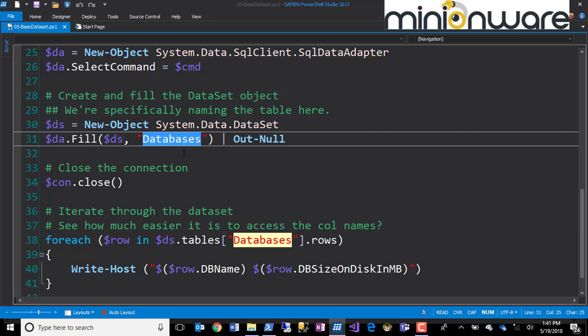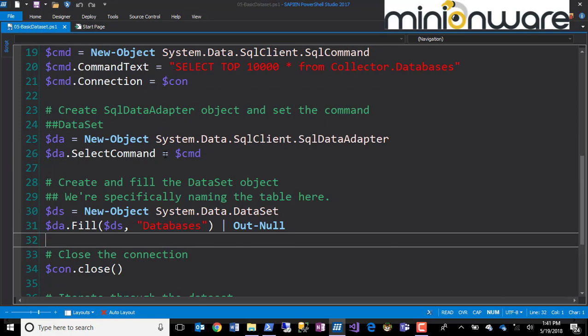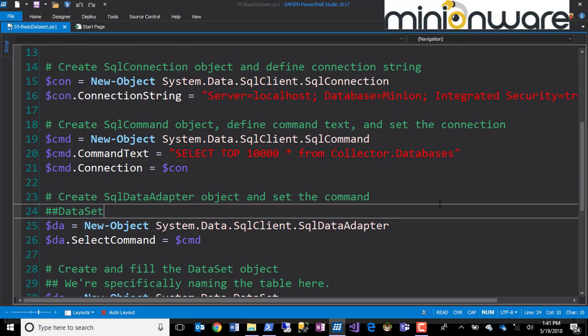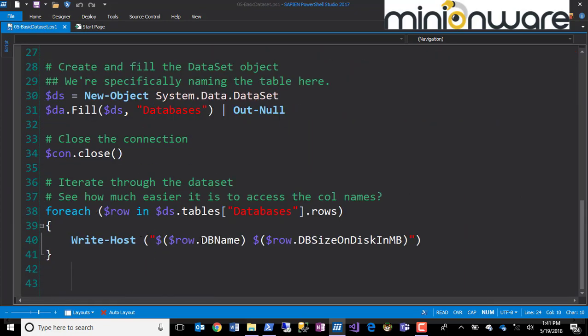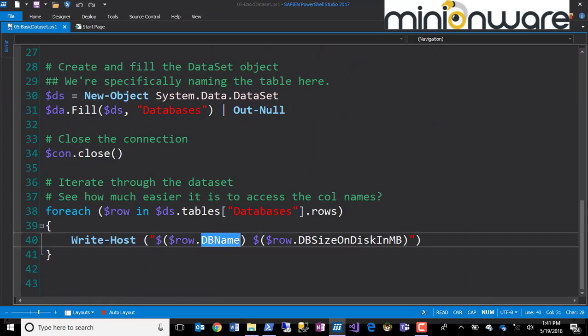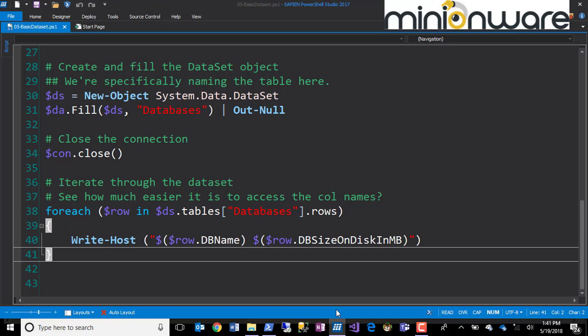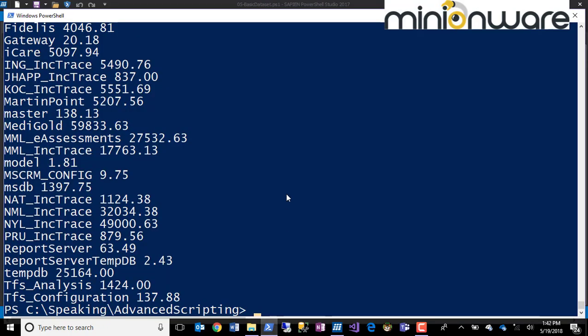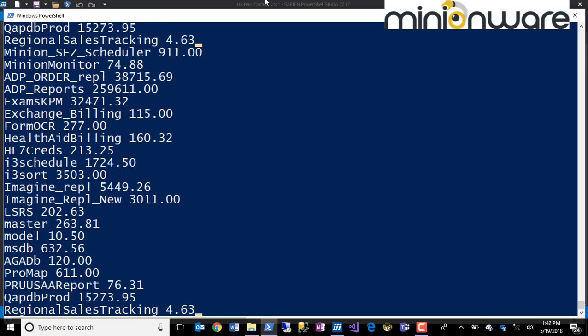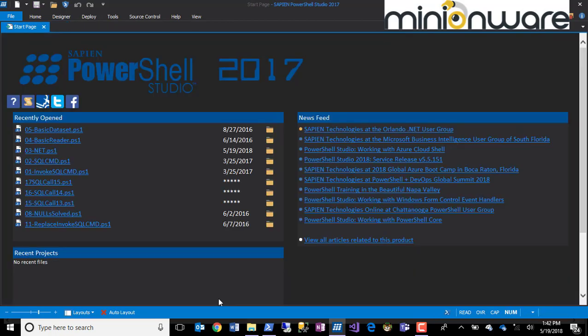Or you can name them. And I like to name them database. So here I'm putting it in, I'm filling databases, right? Because that's the table I'm pulling. So I like to name it what the base table was that I'm pulling out. So now, you notice how when I do my write host, I get DB name and DB size on disk and make. Right? None of that row field 0 based array garbage, right? So I can do the same thing here with 5. Looks the same. Nothing has changed. That was number 5. Let's go to number 6.